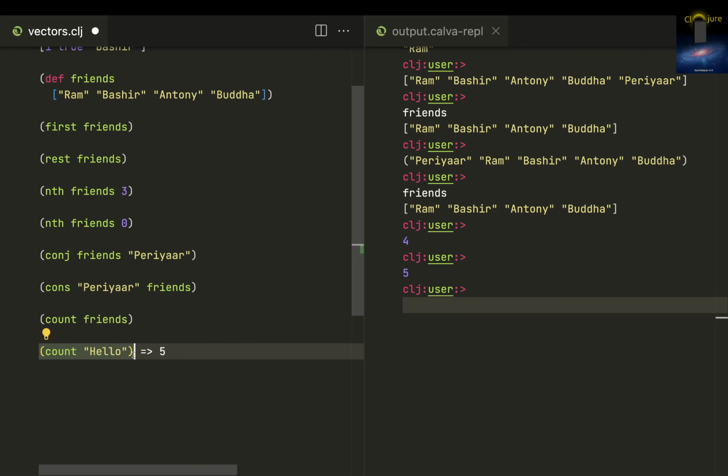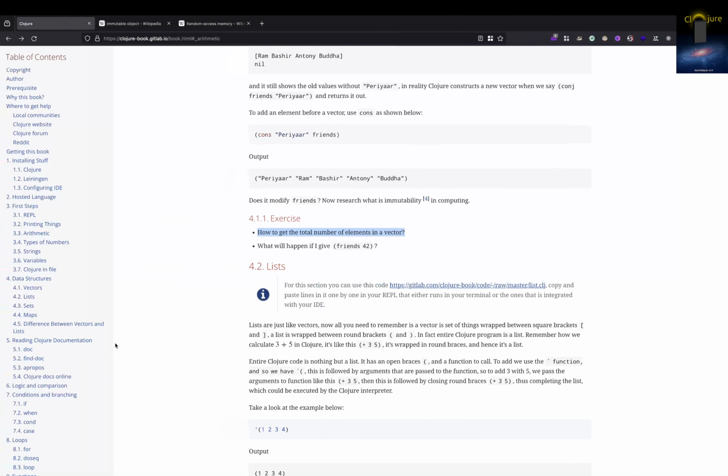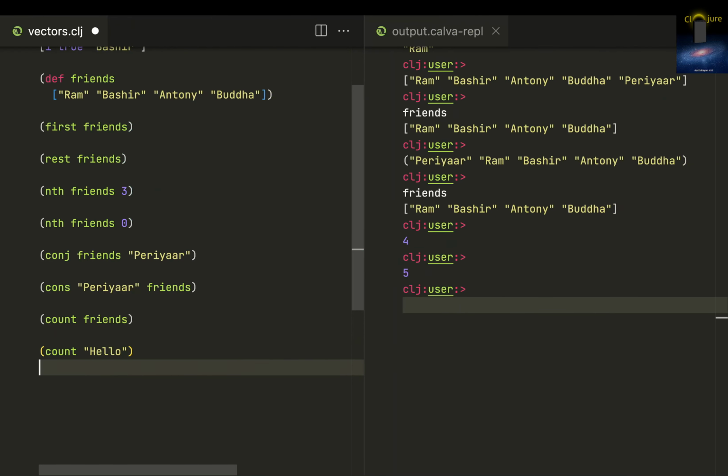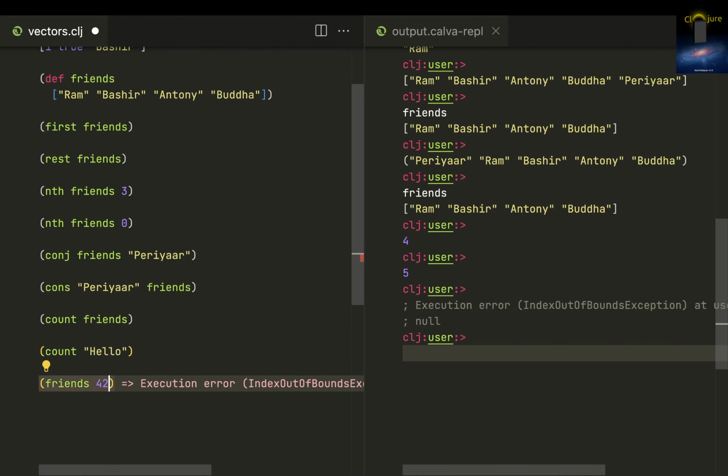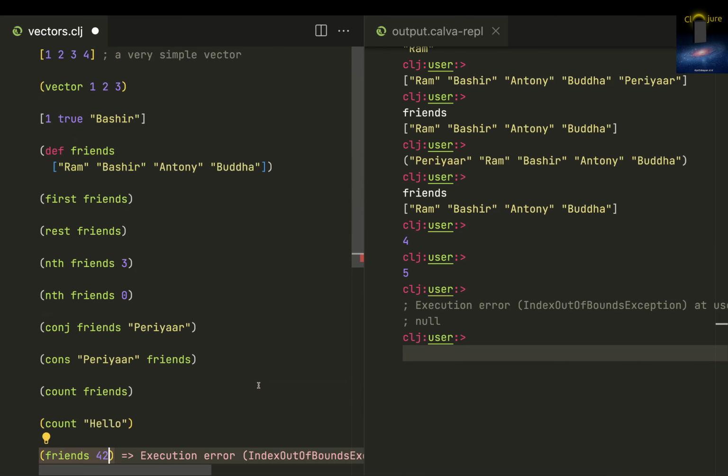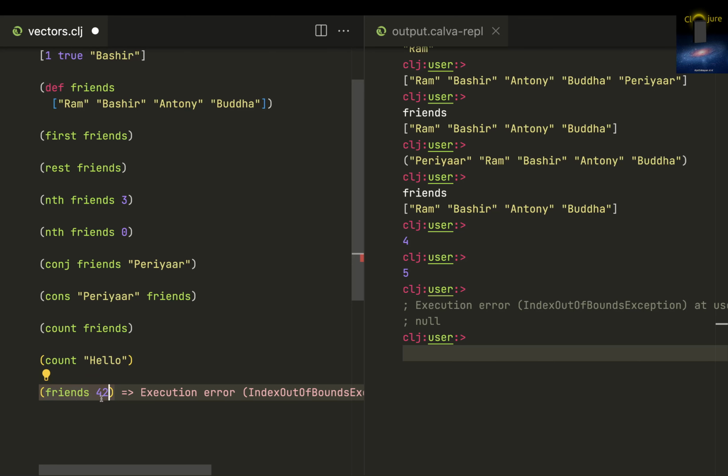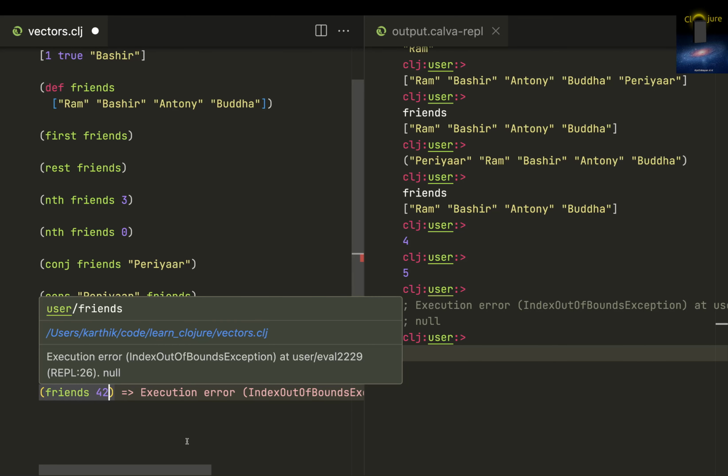So what do you think about strings and vectors? Are strings and vectors very similar? I don't know, you just think about it. What will happen if I give friends 42? Execution error. There is no 43rd element.